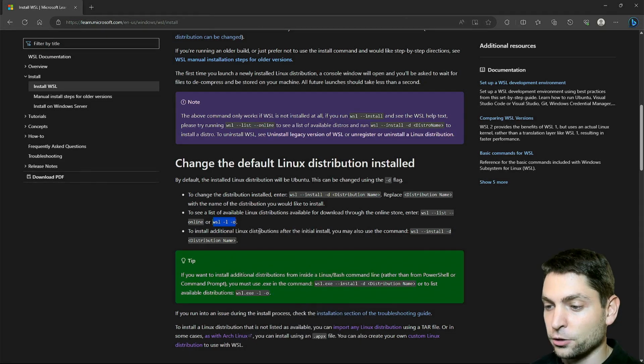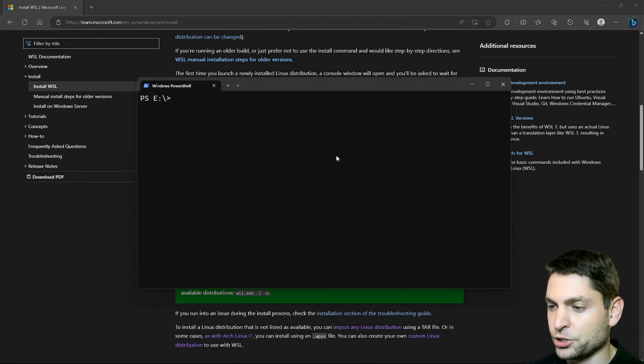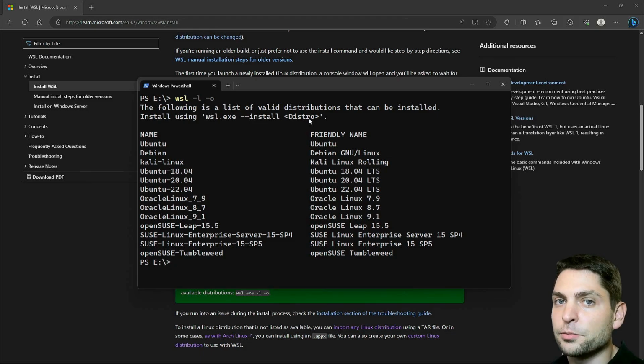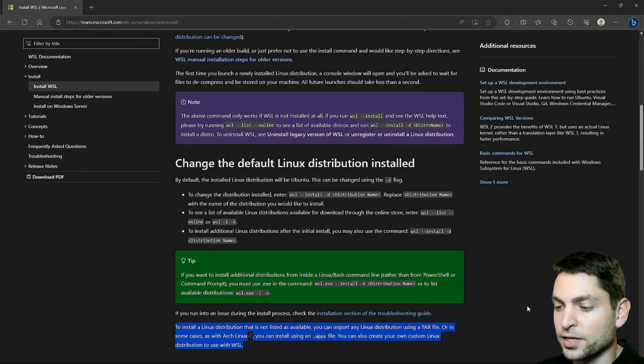Copy and open PowerShell. I'm here in PowerShell. Let's copy the command here and execute. You can see a list of Linux distributions that are available out of the box, and you can install them using this command right here. In our case, we want to add a custom Linux distribution that is not inside this list here. And there is a section right here where it says how to install a custom Linux distribution.